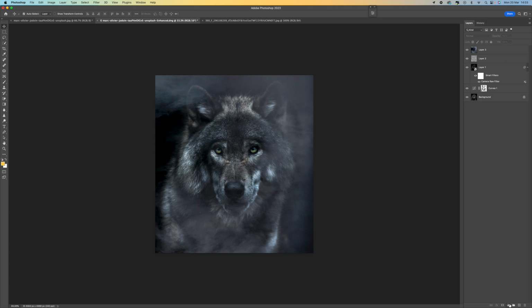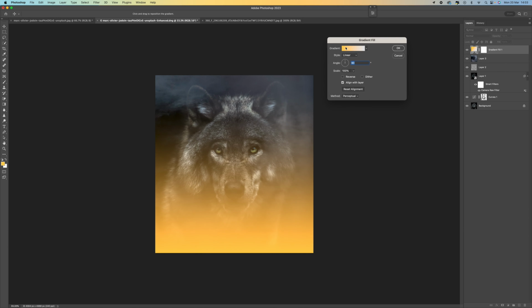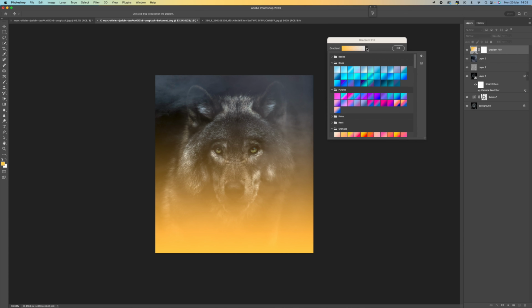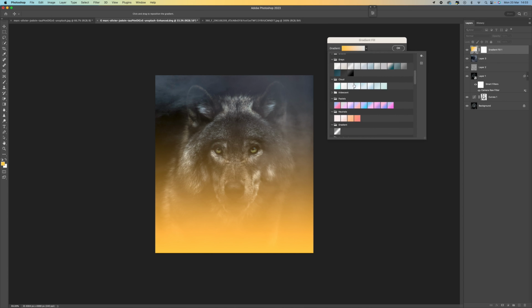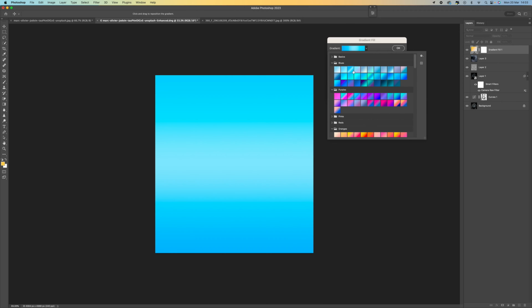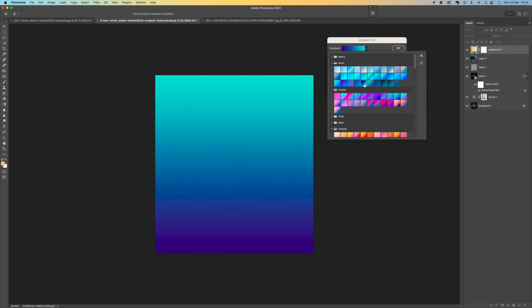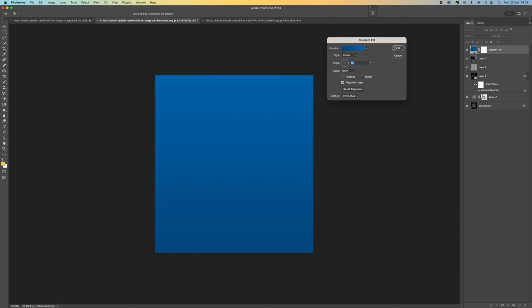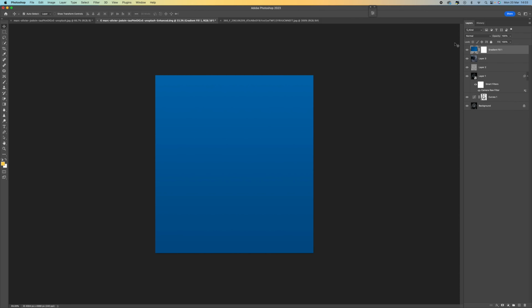So let's come down to the bottom and let's add a gradient. And if you select the gradient, the drop down here, you'll see there are loads and loads of different gradients. Again, you can download these, you can make your own. If you come to the blues, then you can probably grab something that's a little bit moody. I'm just going to select a random one, something maybe like that, and then just select OK.